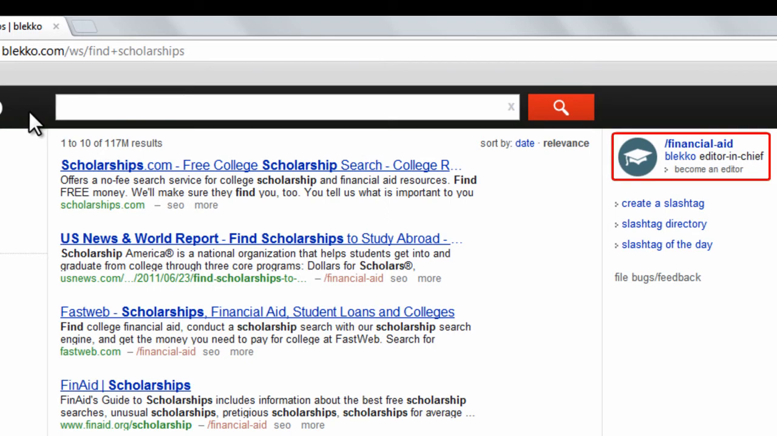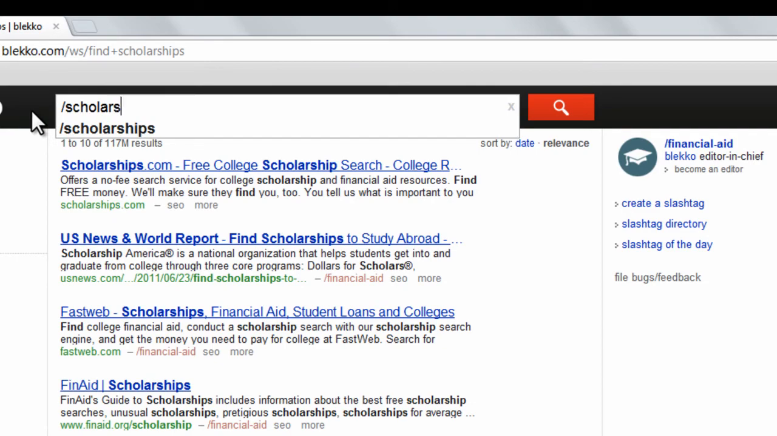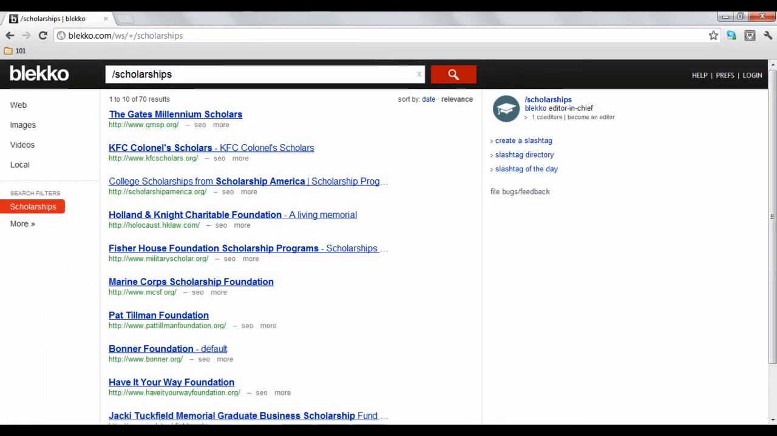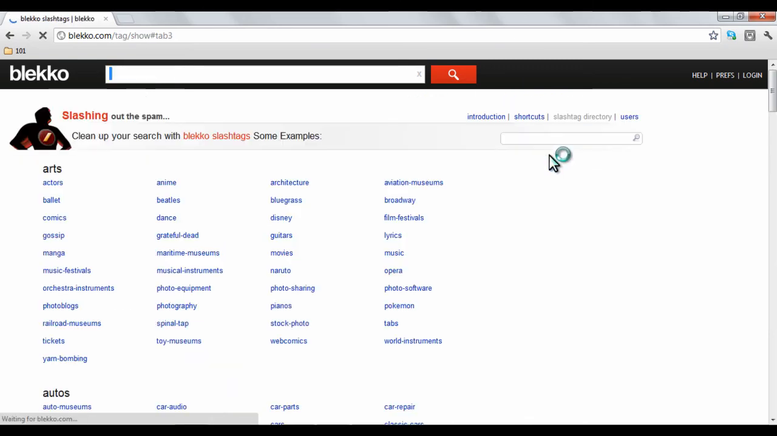Blekko offers a slashtag suggestion on the right, but instead we will just use the scholarship slashtag by typing forward slash and our search term. Blekko provides a list of 70 clutter-free results directly related to scholarships. You can find a list of available slashtag searches in the slashtag directory, which is linked on the right, or you have the option to create your own.